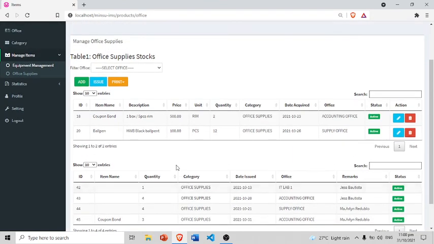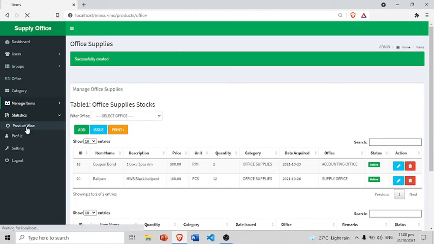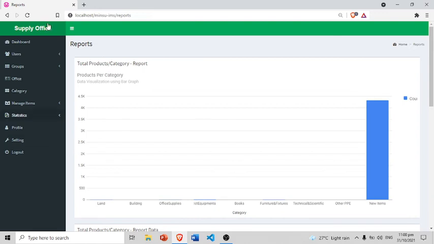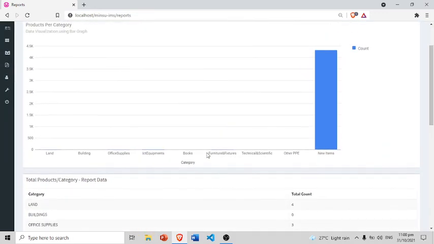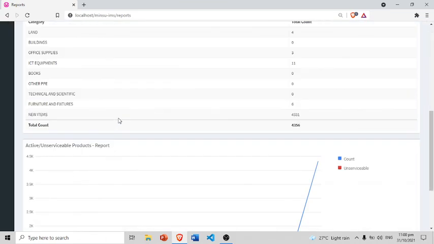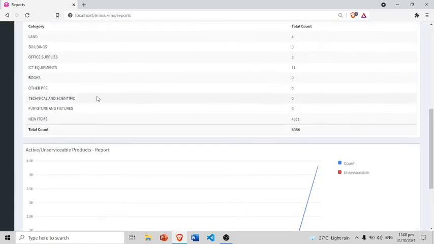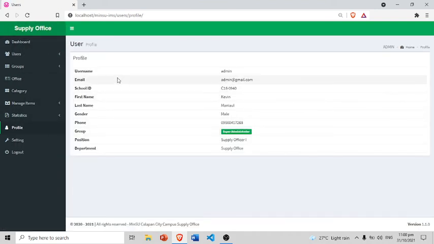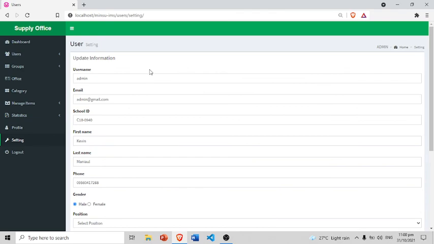So for the statistics, we have the charts, here using bar graph, tables, and line graph. So here we have the profile, which includes username up to department. This is where you can view the profile of your account. And of course the settings where you can update your information. That's all for the admin account.